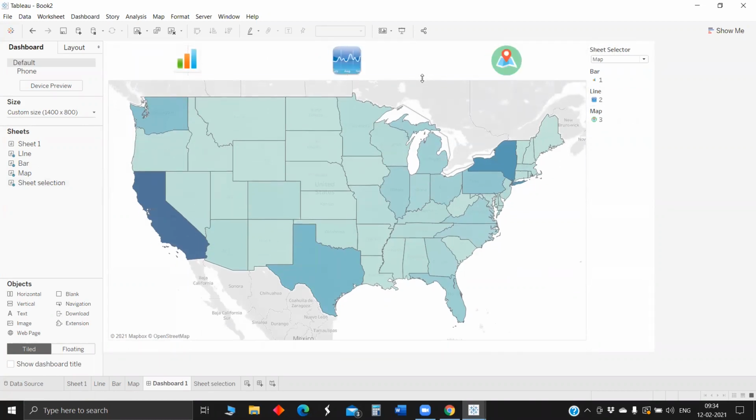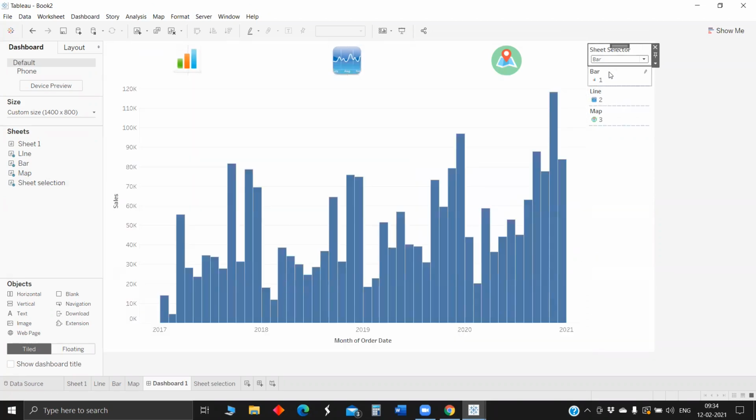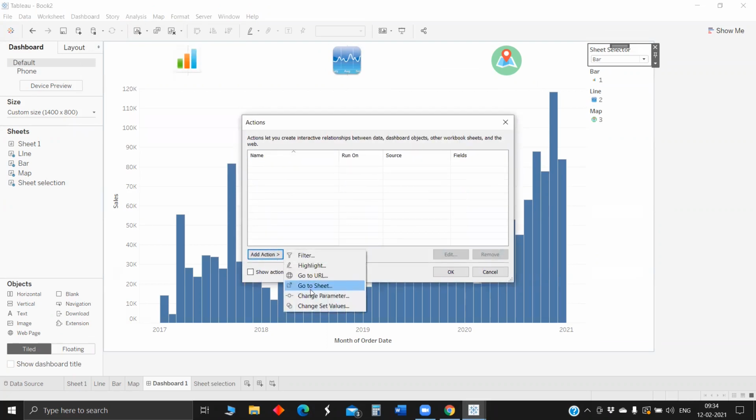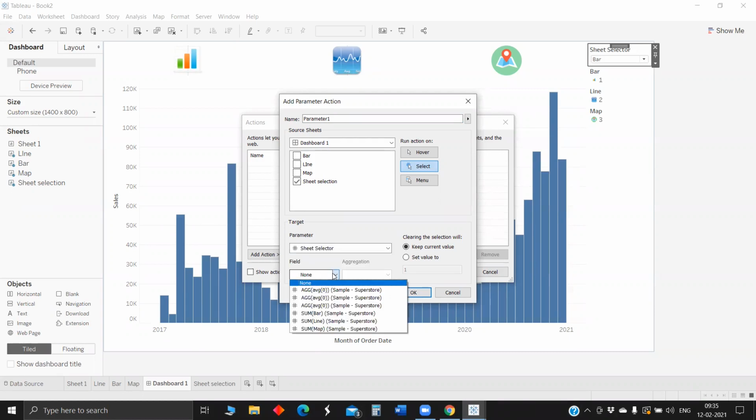Okay, now currently we are selecting the chart by using this sheet selection parameter. To replace this parameter with these icons, we have a feature in dashboard actions which says add actions, parameter, change parameter. So once we click on this feature, our source sheet is nothing but the bar, sheet selection, and for each parameter we have to create an individual action for each value in parameter.